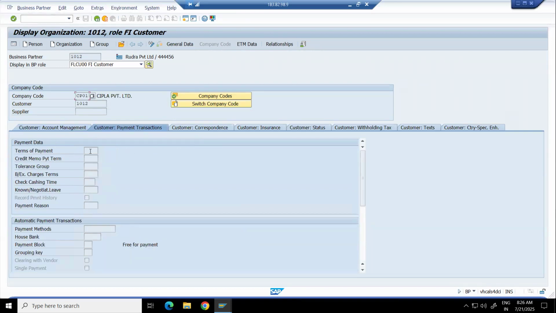Here the payment term field is blank. Let me go to the change mode of this one. Where is change? Yeah, the change option. Now put the standard one, 0001. Save this. It is coming under the company code view. This is payment related, meaning FI related, so the FI view will come under the company code view.